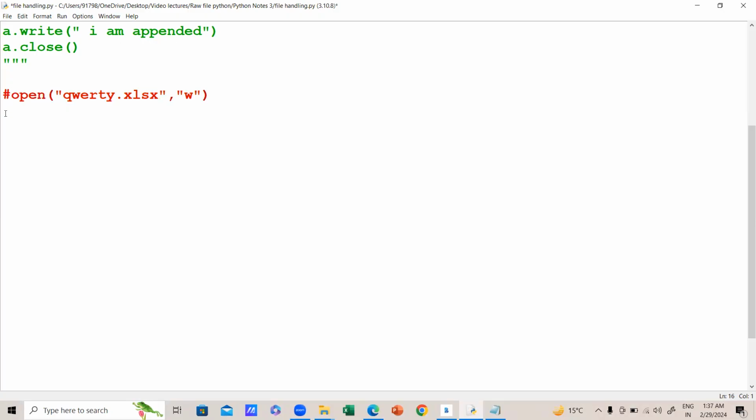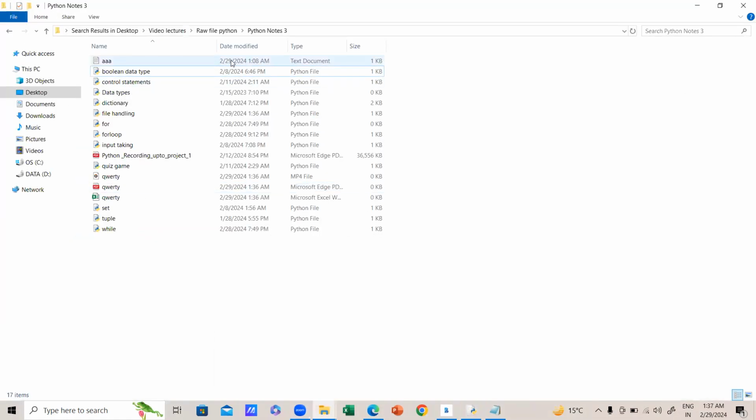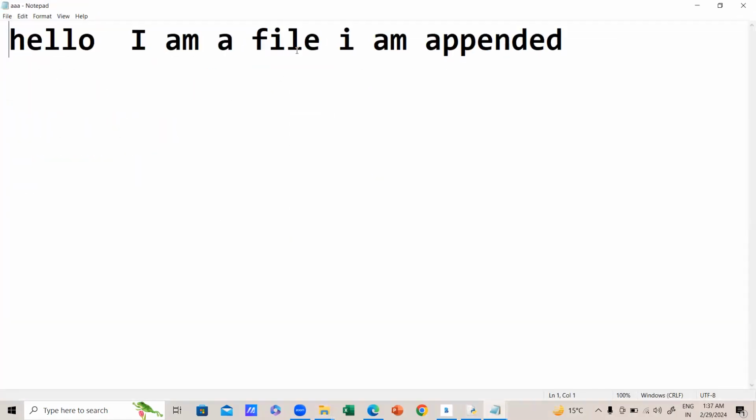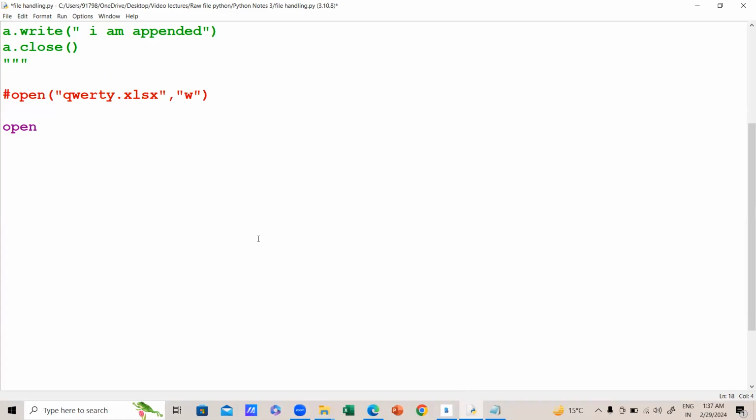Let me tell you one more thing: when to use W and when to use append mode here. Suppose I have a file here. As you can see, we have a file called AAA.txt, where we have written some text like "hello, I am a file and I am appended." Suppose I want to access the file and append some more. How can we do this?